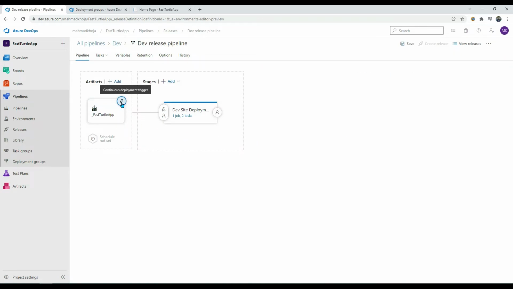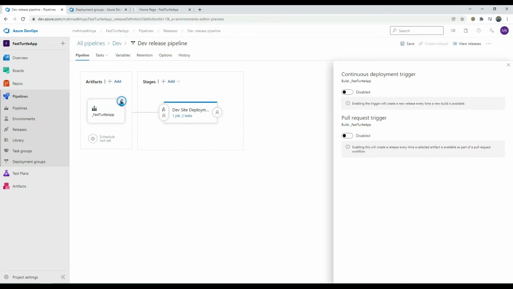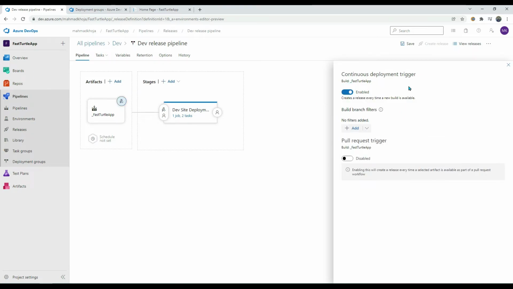Now let us enable the continuous deployment trigger. When we enable this trigger, a release will be created every time a new build is available. Let me click on save to save the changes. Now, let us go to code and apply some changes so that we can see the release in action.